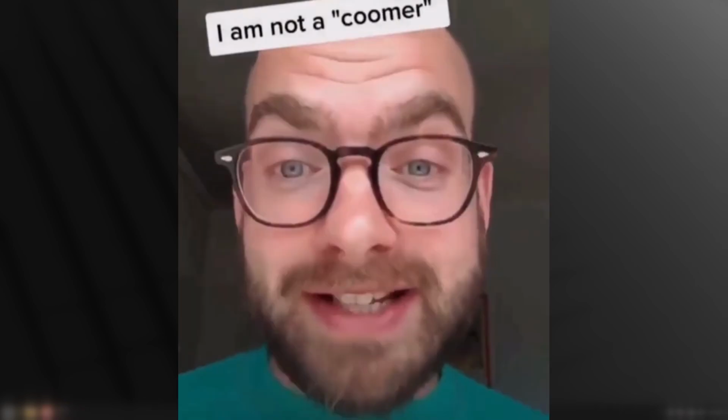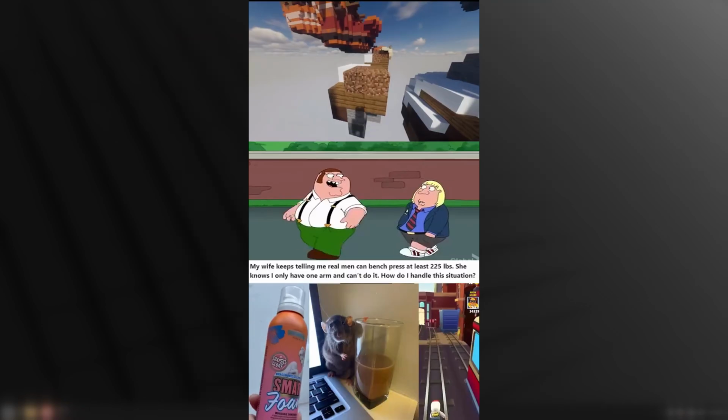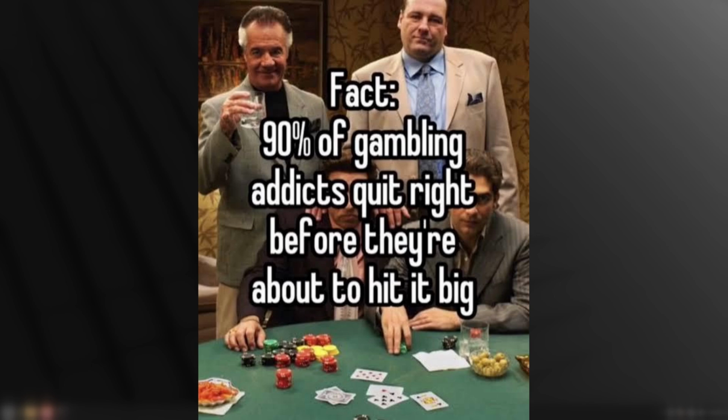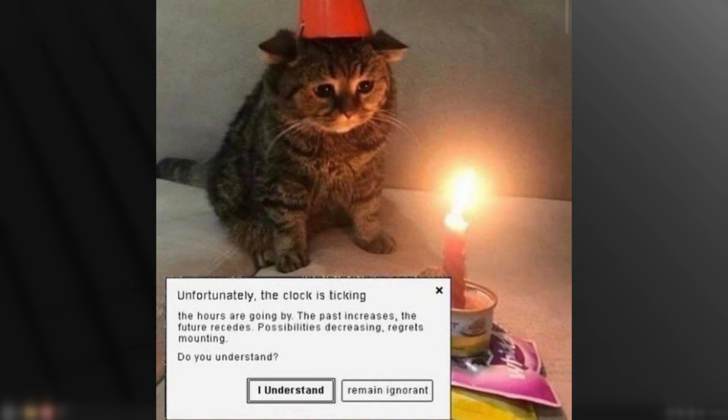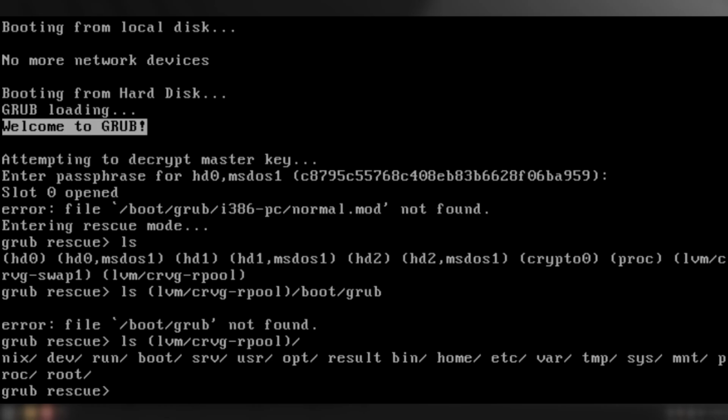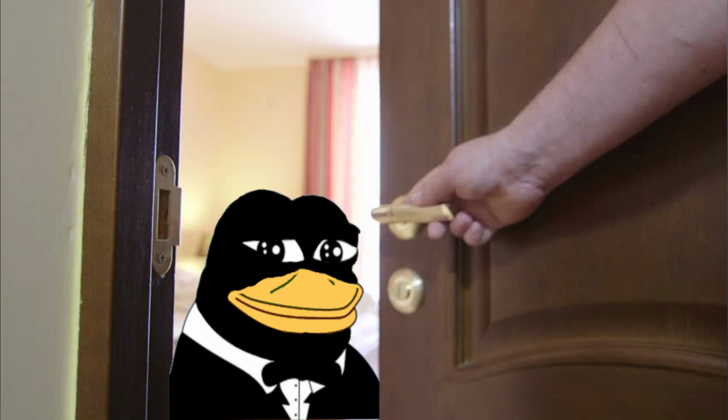Do you goon too much? Watch too many Instagram reels? Maybe you have a gambling addiction. All these things are stealing so much of your precious time. Time you could spend ricing your desktop or troubleshooting GRUB. With the help of Linux, you can get rid of those addictions.